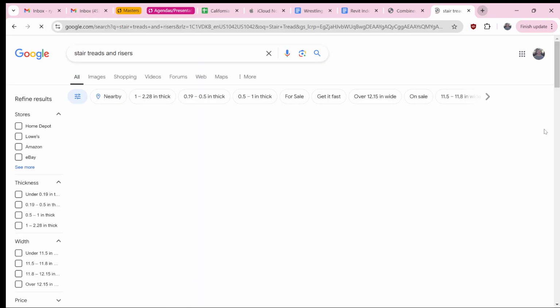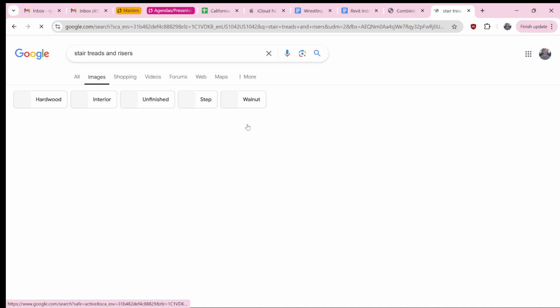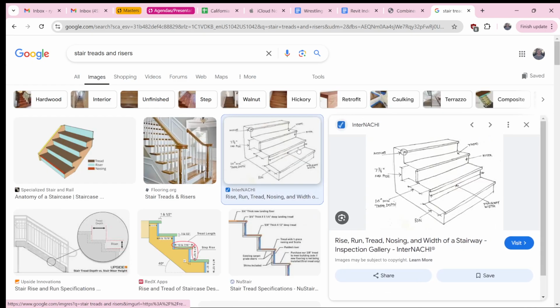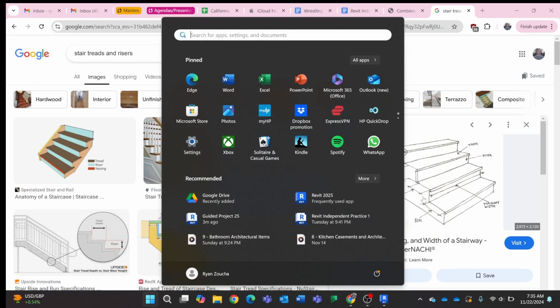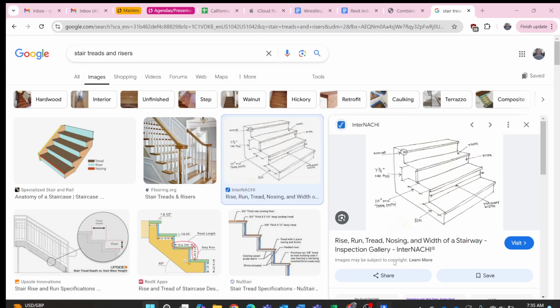Okay, so this looks like a good graphic. Okay, your tread is how far of a step you have, like how wide is the step. Okay, your riser is how high is it rising. So it's doing a lot of math for us.